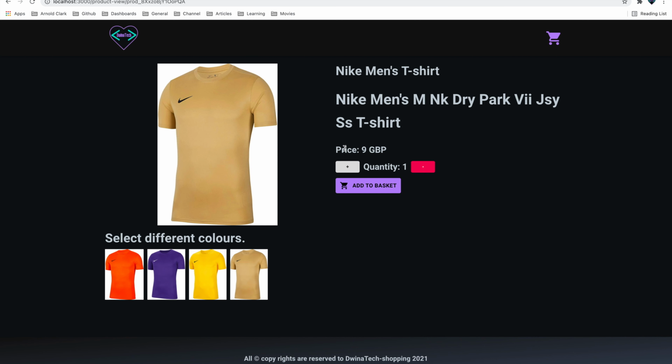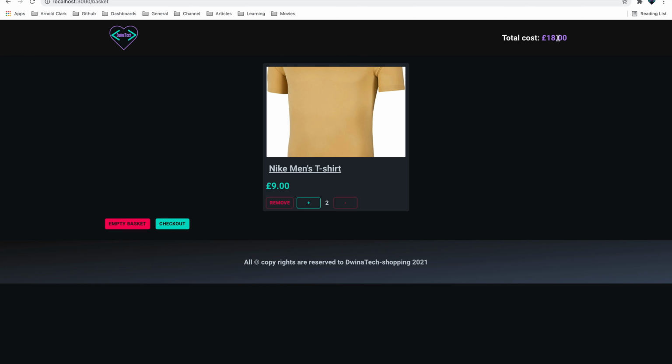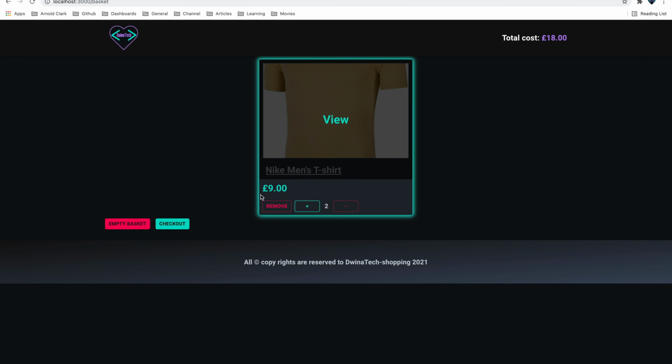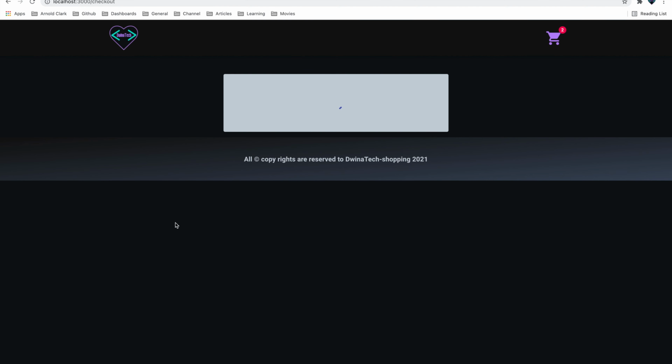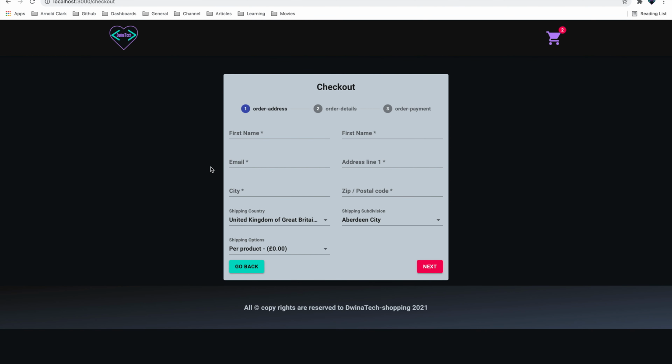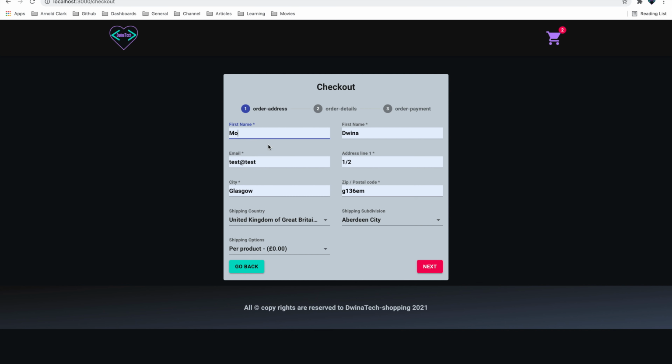Also, I can add a quantity. For example, if I increase this by 2 and then add to basket, as you see here, it is added to the basket and the notification updated. If I navigate here, you see the total is 18 and the single one is £9. If I check out, it will just load the data and show the details. I can just add quick details here.